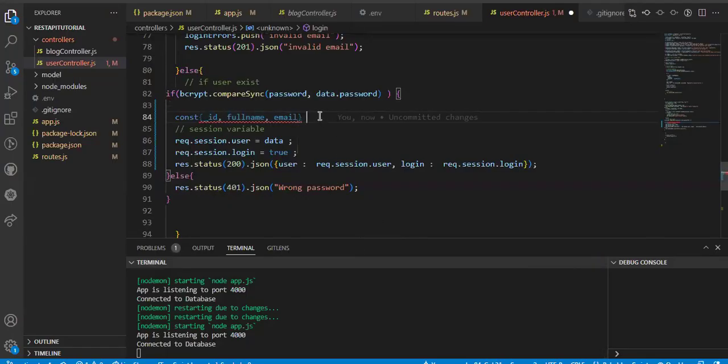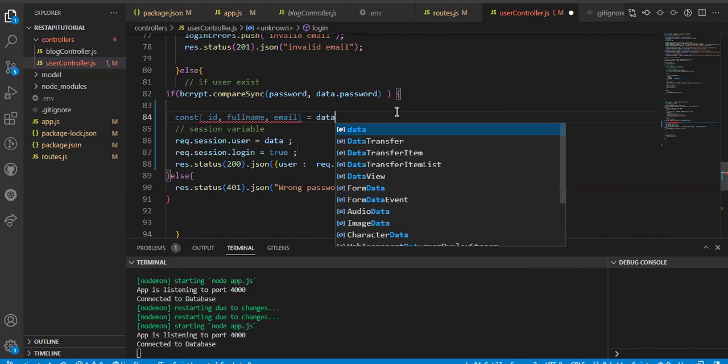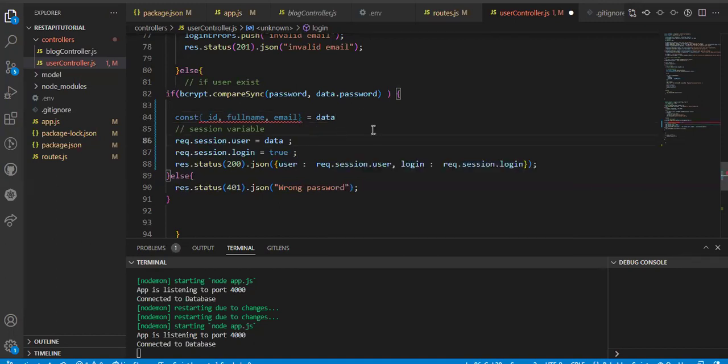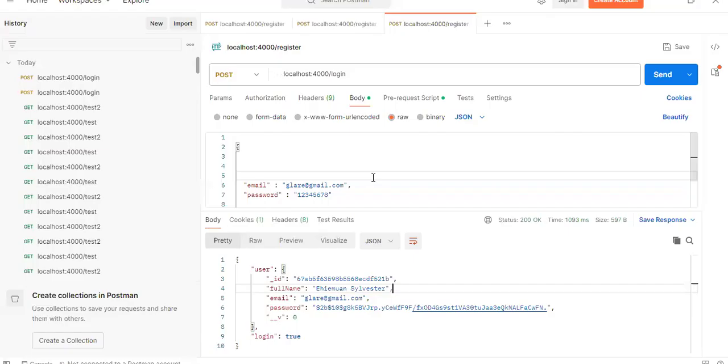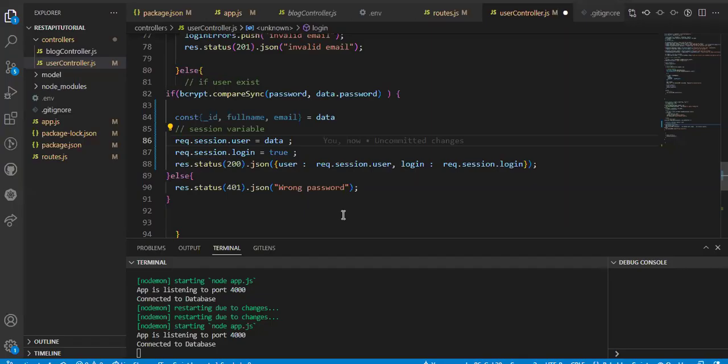We're getting it from data. So we should be used to this now. And we just destructure whatever we have in this data. So let me be sure about the ID. The ID is underscore ID. So we just destructure everything from the data.